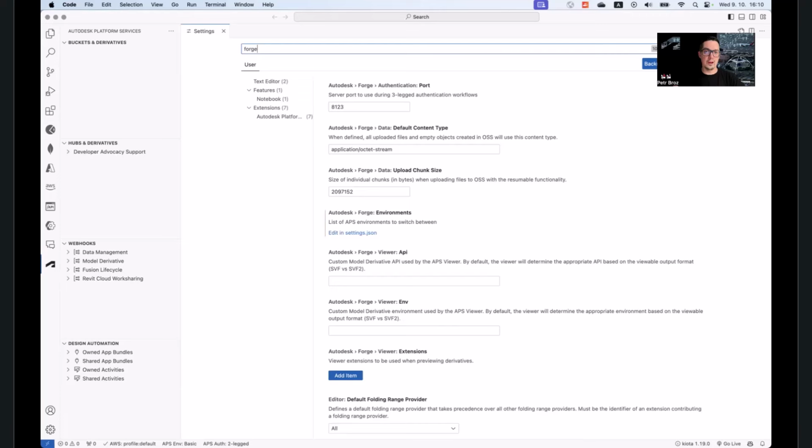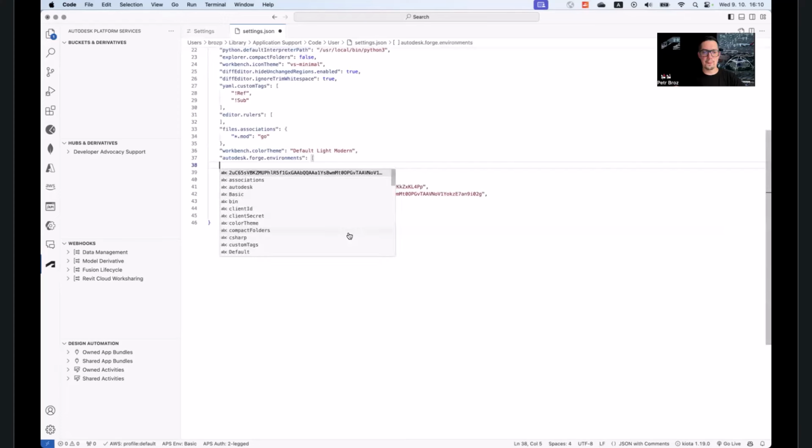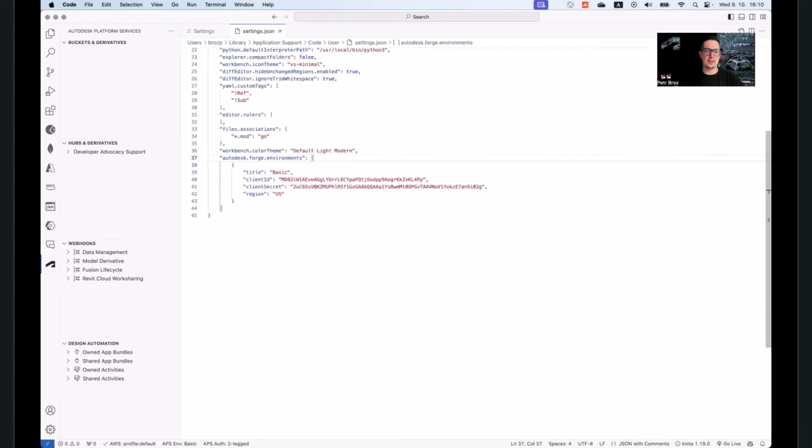Now, the one option here I want to bring your attention to is Autodesk Forge Environments. This setting can be edited directly inside your Visual Studio Code's settings JSON file. And this is where you can manage additional environments or client ID, client secret credentials. You can see we already have one environment that's been created by the initial pop-up. What we can try, we can, let's say, copy this environment and change one of the properties.